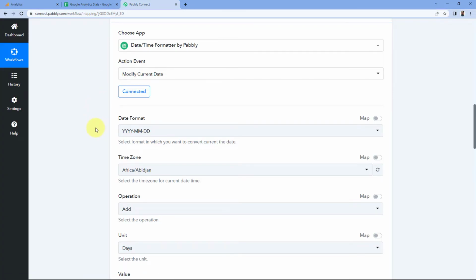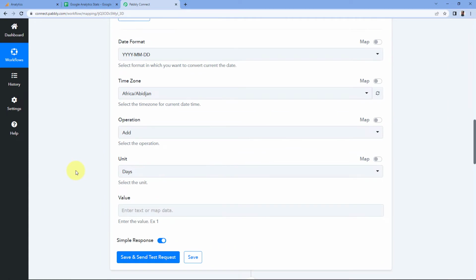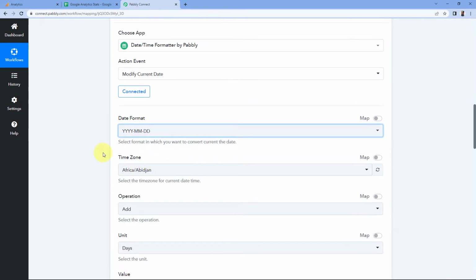So using Modify Current Date, we can make additions or subtractions in number of days, minutes or hours in the current date. So the first thing it asks us is date format. So the format in which Google Analytics asks us for the date is year, month and day. So we will be selecting this very same format over here from the drop-down, year, month, day.